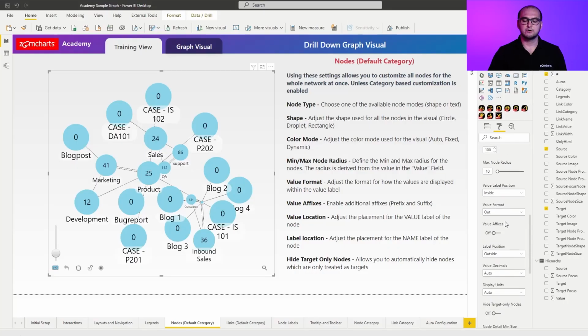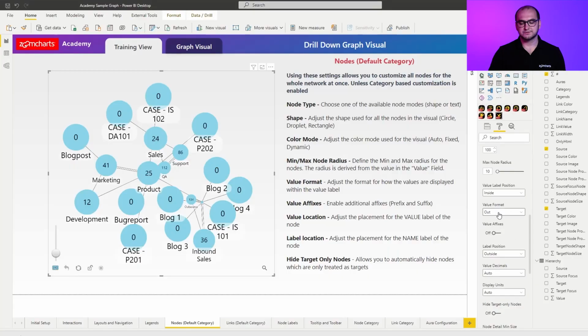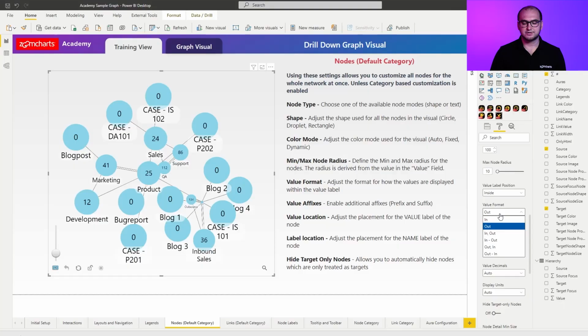Now, going forward, you also have your value labels and you have your labels. Now, the difference between them is that the value label by default is inside and the name label is outside, but you can mix and match these positions. Now, something that we also have here is value format. By default, the graph showcases the outgoing value from the node, but you can choose one of these options to change the appearance of the chart. So you can have in, out, in and out, in minus out and in, or out minus in.